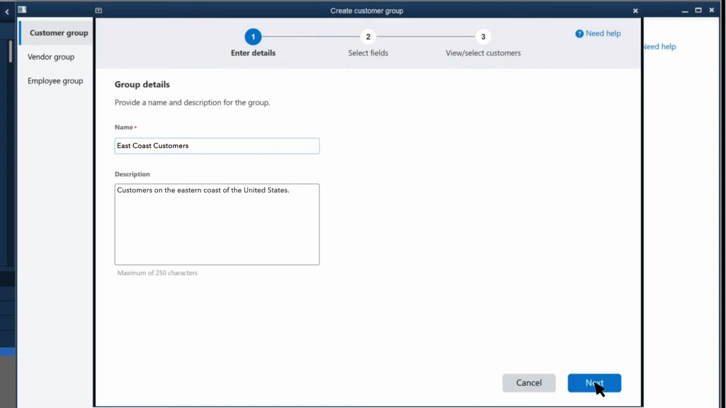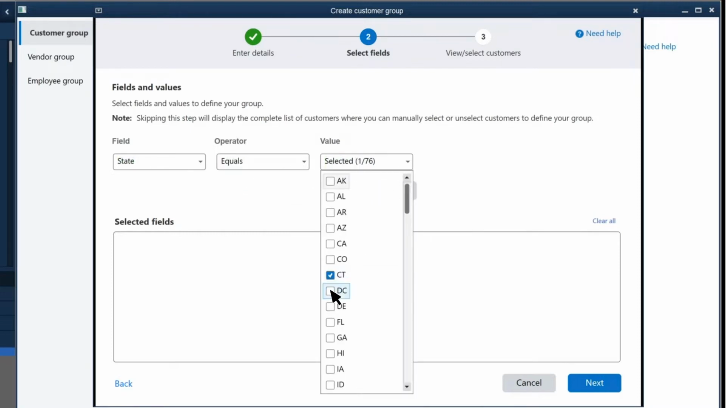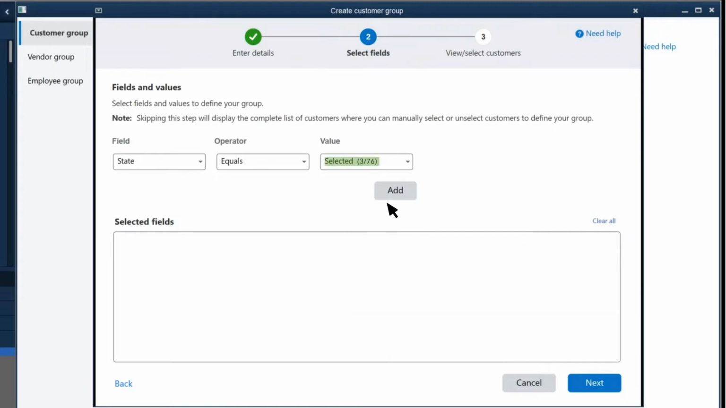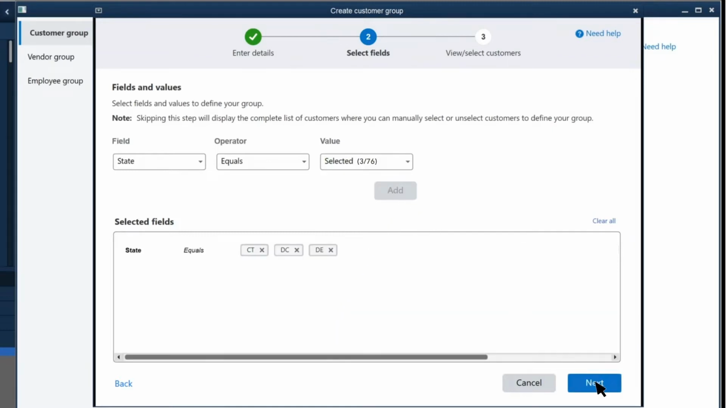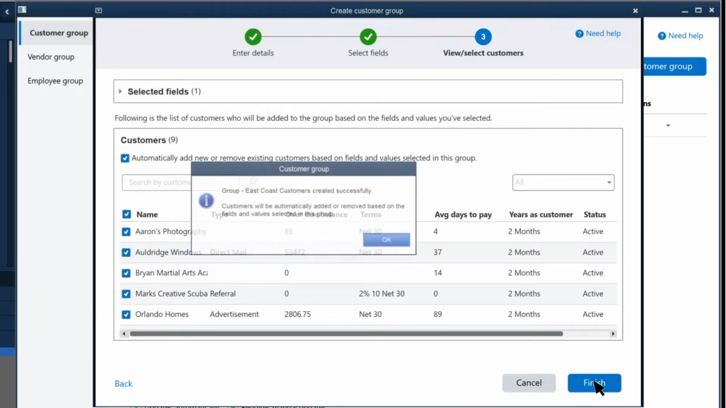Select Next. In the Fields and Values screen, you choose what you want QuickBooks to look for when it makes the group. Let's group customers together by state. Choose as many states as you want. Select Add, then Next. QuickBooks lists the customers in those states. Select Finish to add all checked customers to the group. QuickBooks automatically updates the group as you add new customers.